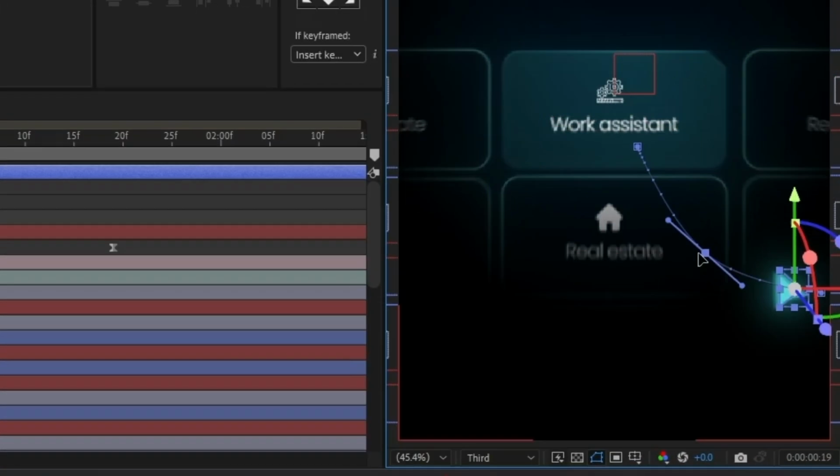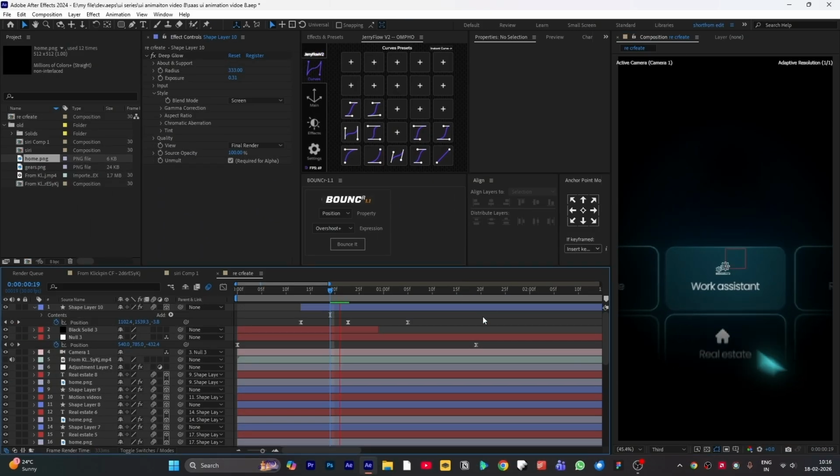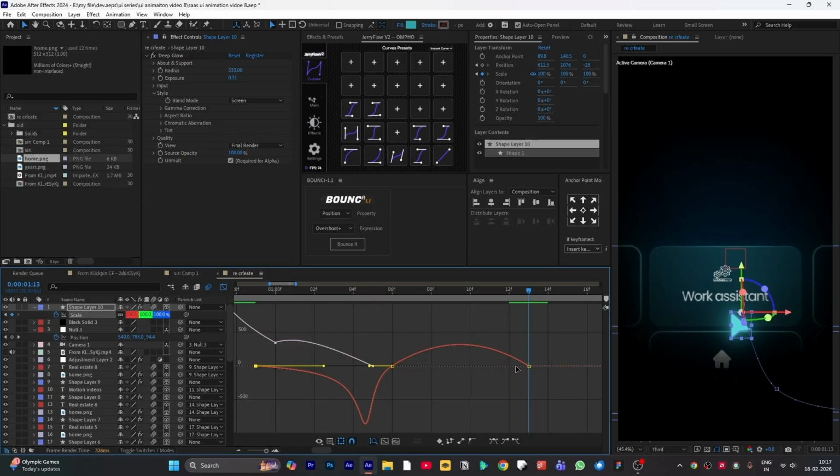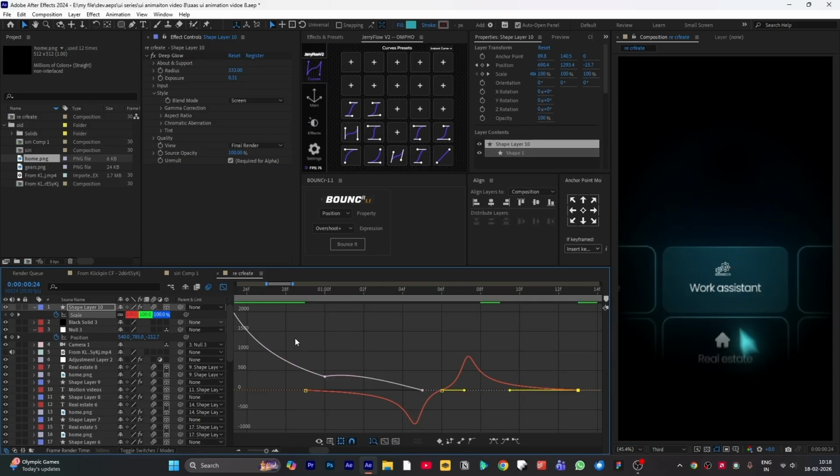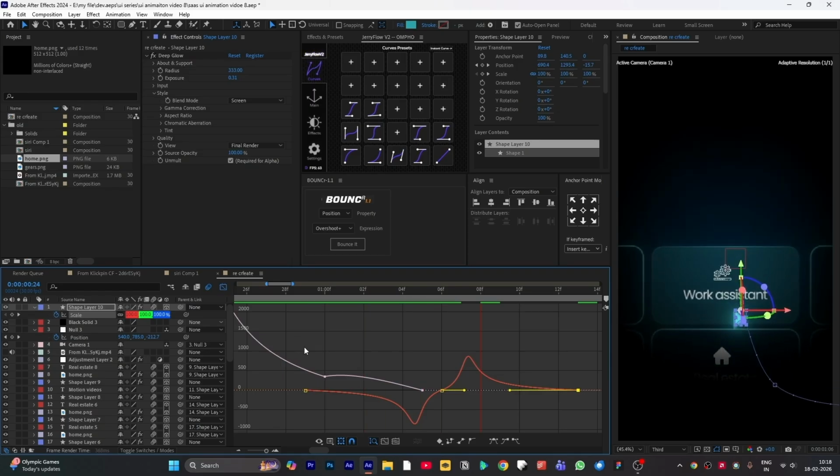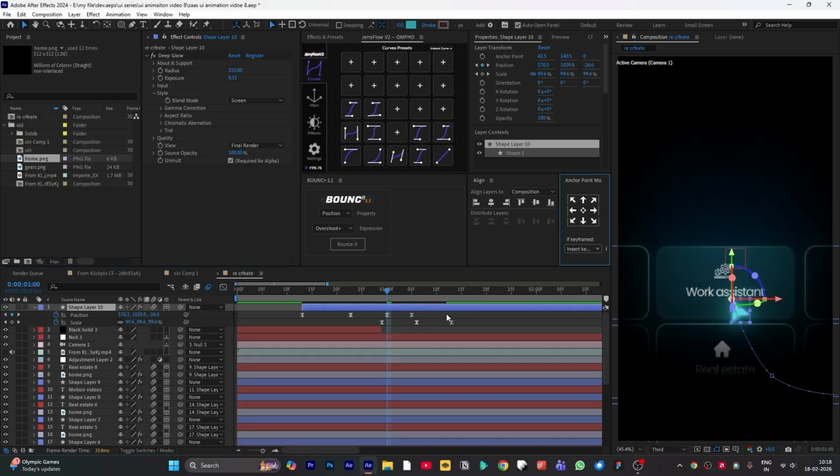Use the pen tool to curve the motion path. You'll notice After Effects automatically adds a new keyframe to handle that curve smoothly. Finally, let's add a scale animation and tweak the graph for a nice tactile click effect.